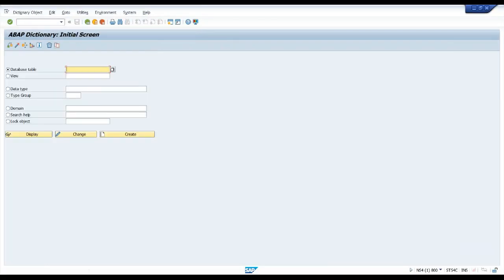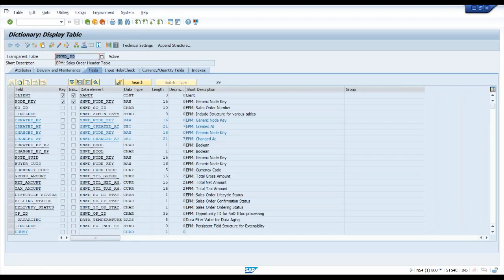We have a database table called SNWD underscore SO. This includes all the sales orders. This database table is used only for demo, practice and training purposes. It's part of the EPM data model in the ERP system. It's available in all the systems which have SAP NetWeaver 7.4 and above.